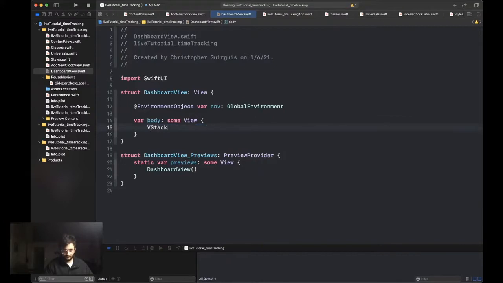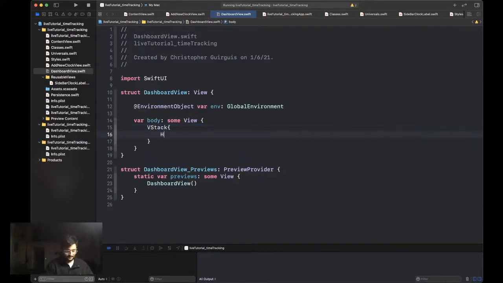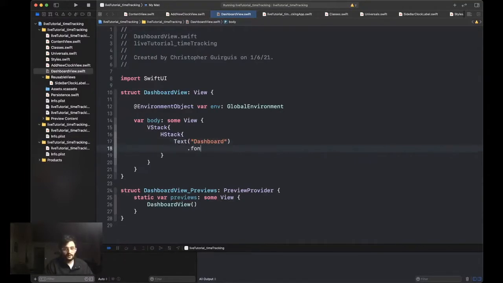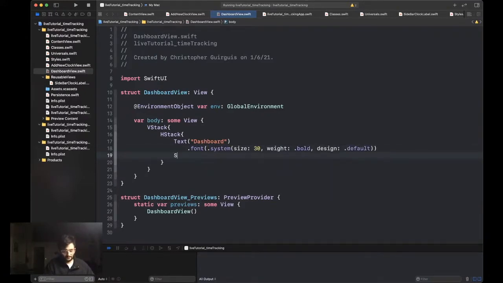vstack. Okay. Inside that vstack, I'm going to create my hstack, and I'm going to write text inside of there: Dashboard, dot font dot system. Okay. I'm going to use size 30, weight of dot bold, and design of dot default. Okay, and I'm going to put a spacer right underneath that.